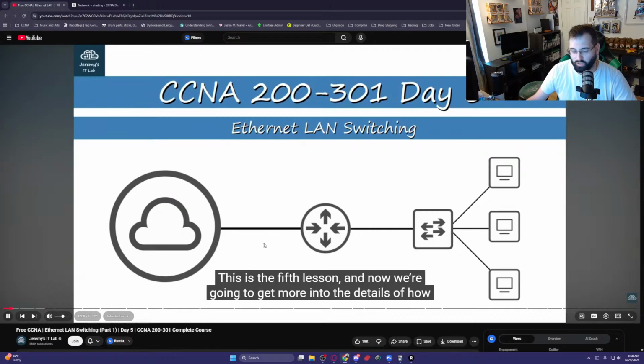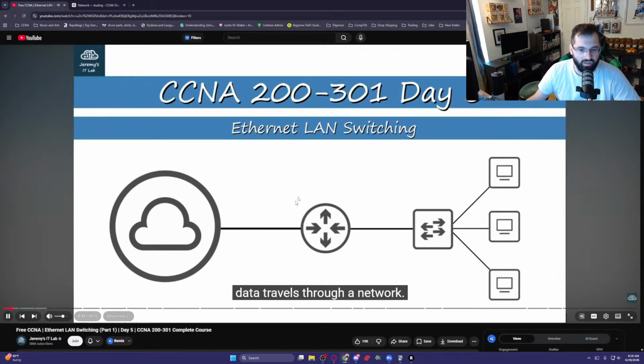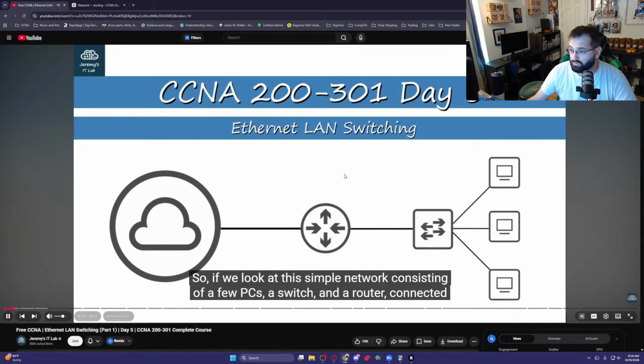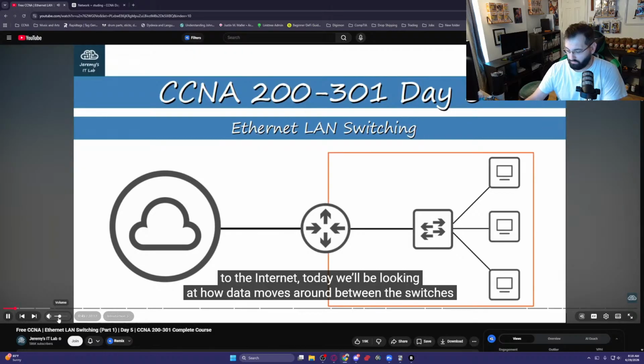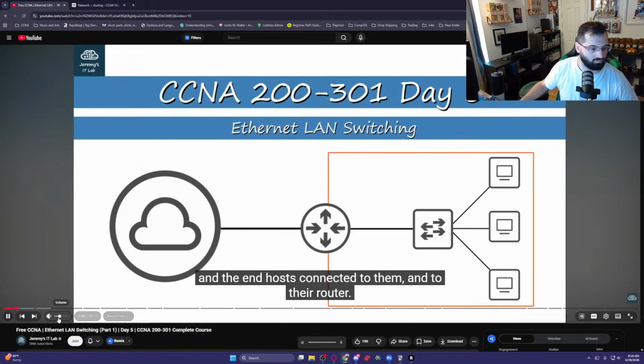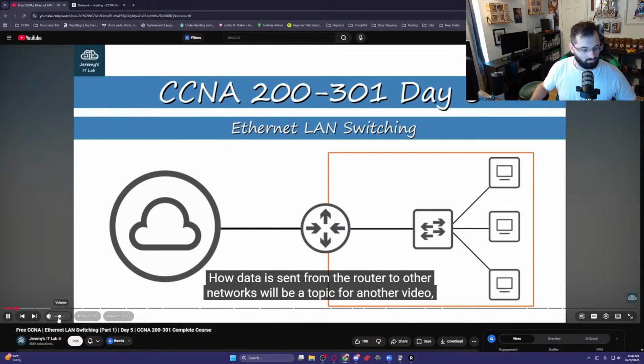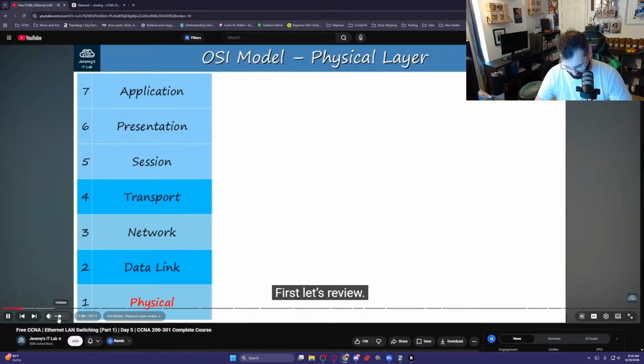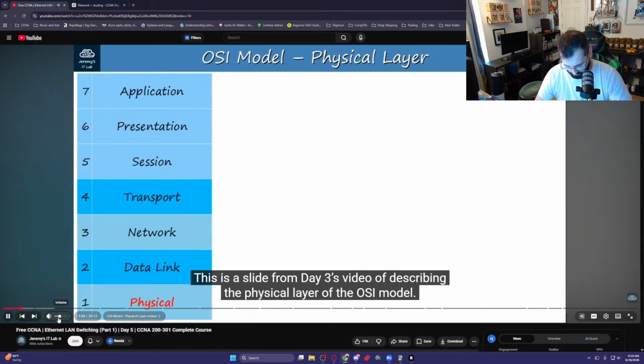Studying. And now we're going to get more into the details of how data travels through a network. This time we'll focus on Ethernet LAN switching. So if we look at this simple network consisting of a few PCs, a switch, and a router connected to the internet, today we'll be looking at how data moves around between the switches and the end hosts connected to them and to their router. How data is sent from the router to other networks will be a topic for another video, but let's start small. First, let's review.